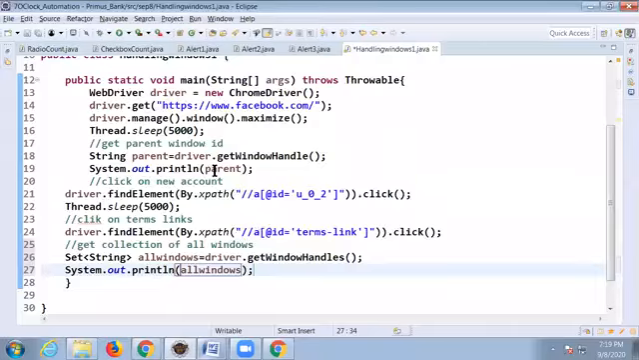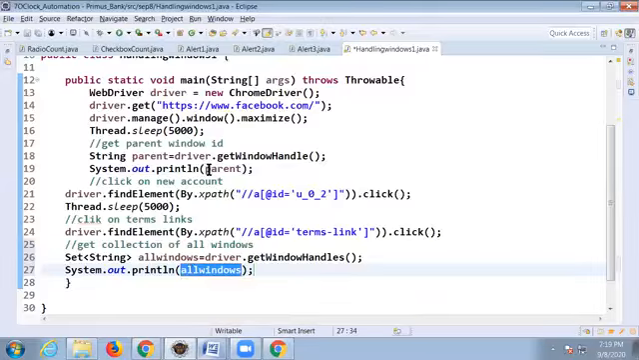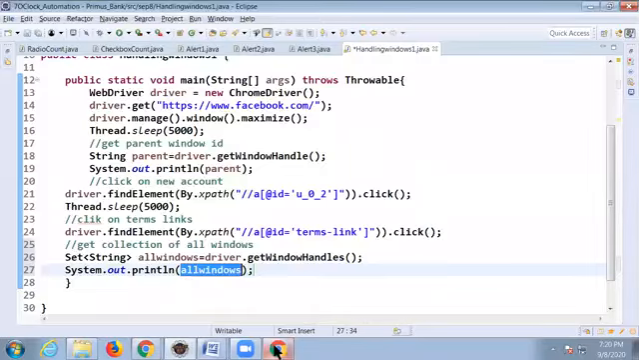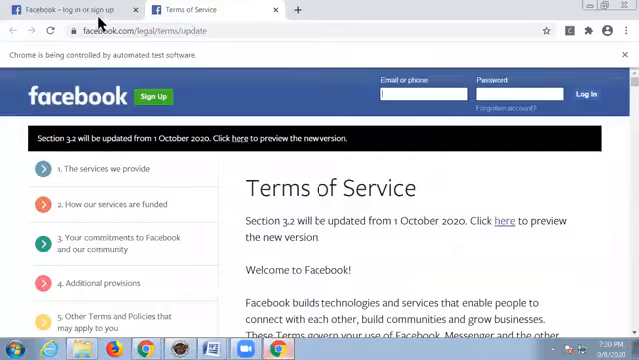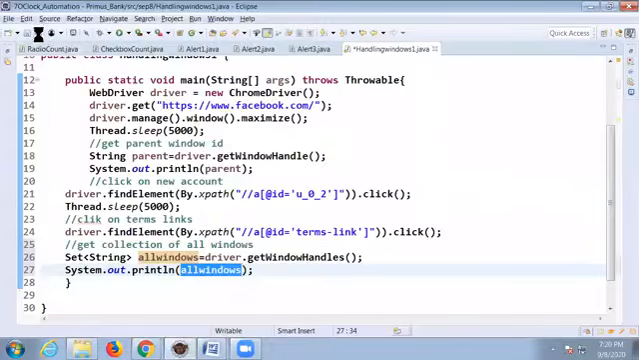The ID which is printing here, will it be the same as what is printing here also? The parent window ID, here it's printing including parent window, right? I'm asking about parent, not child. It will be the same, it won't be different. Only this child window ID will be different. This ID will be the same, compulsory. Let me check it out.